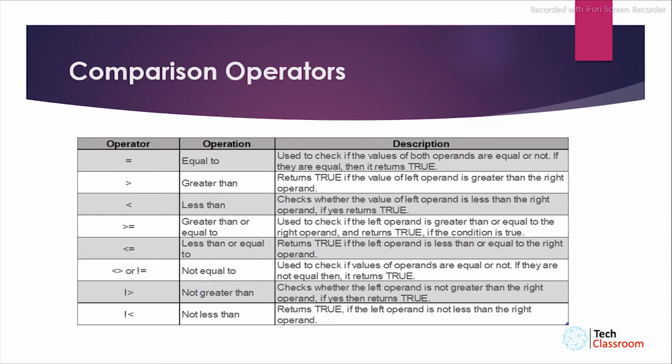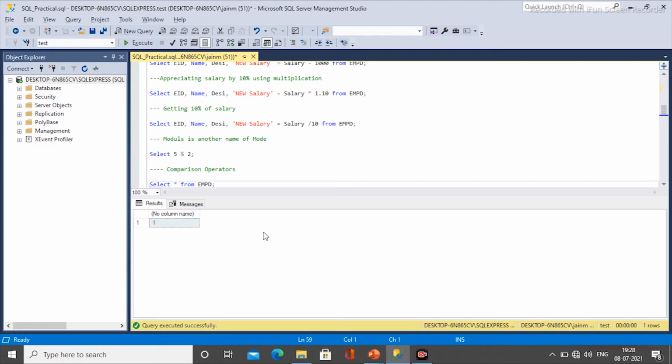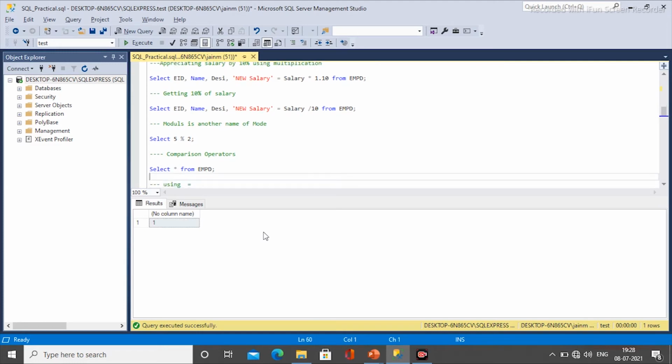Now we'll move to the comparison operators. These are the mainly used operators. These are basically used for data mining, or you can say trimming the data from the main table. So let's move to the practicals.